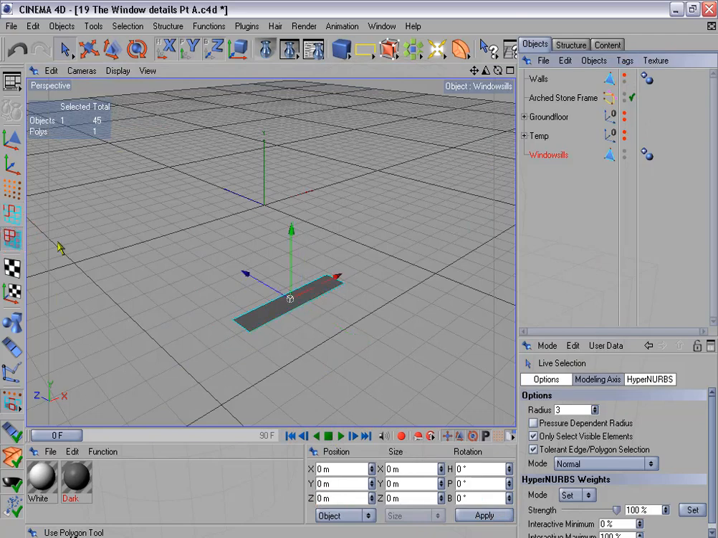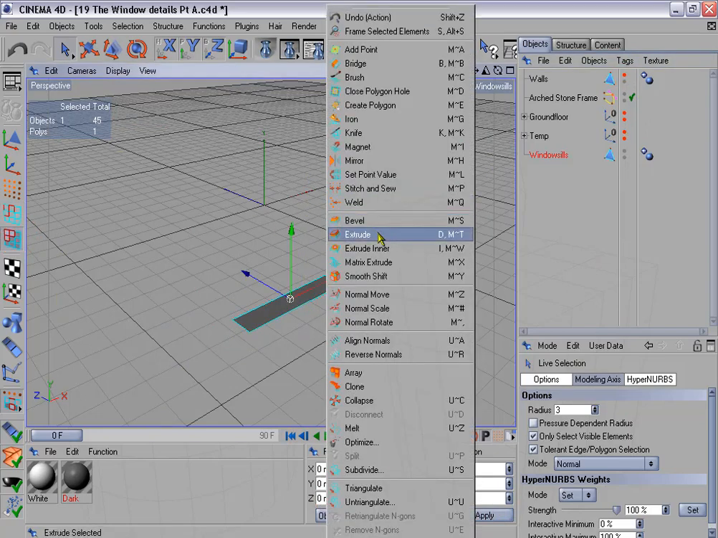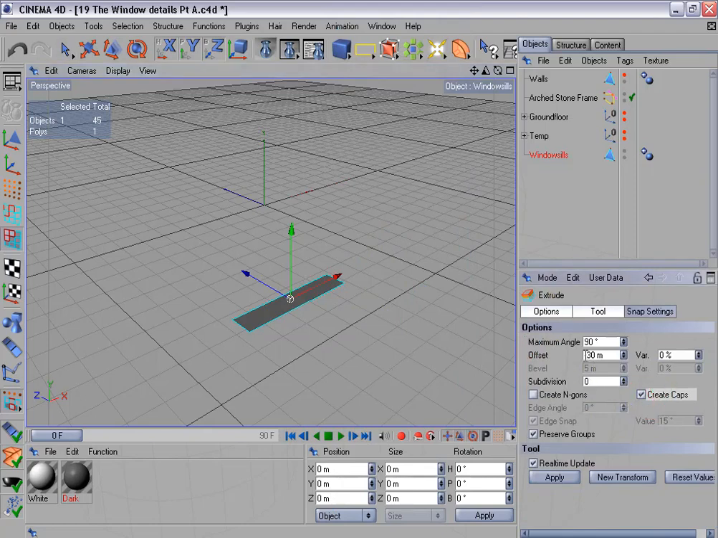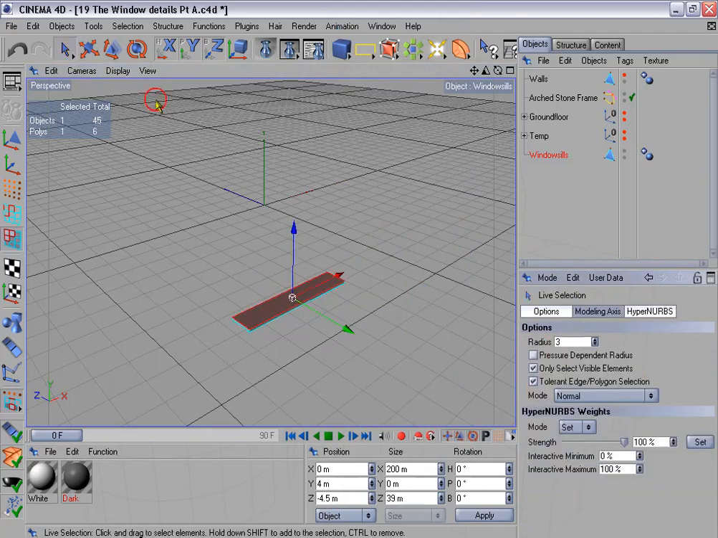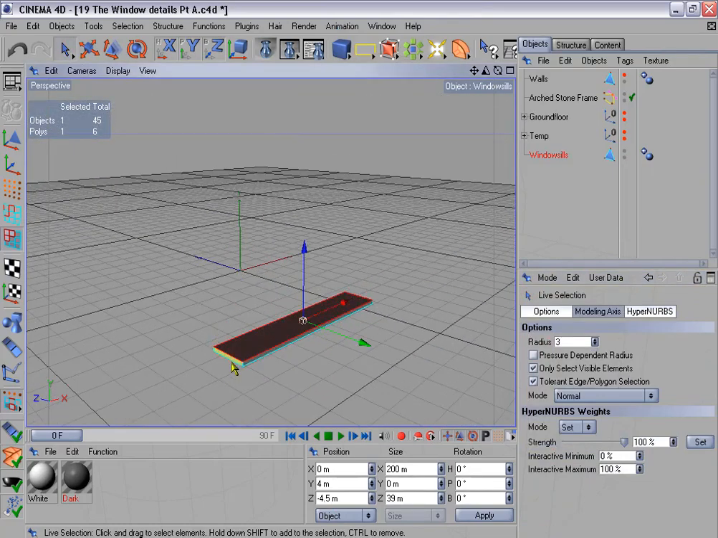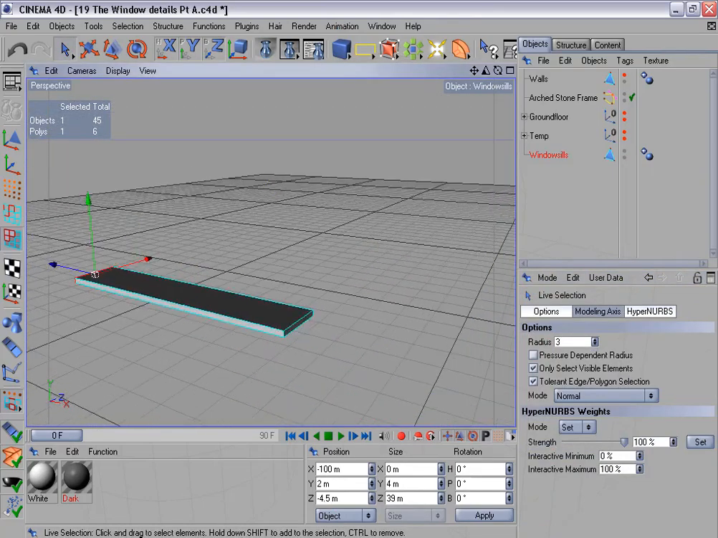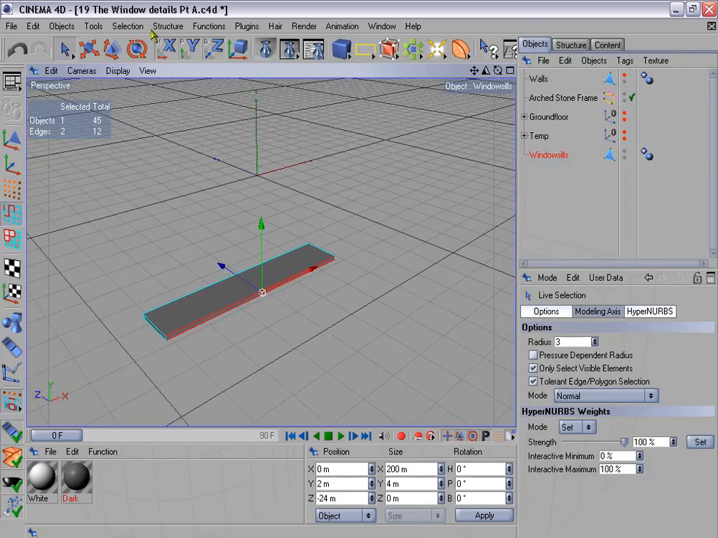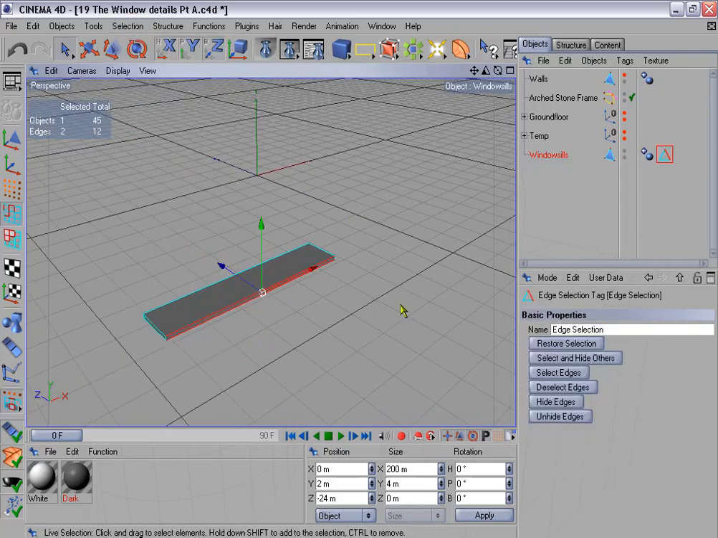Now let's go to the polygon mode, right click and extrude. We need to create caps here, and I'm using an offset of 4 meters. Now let's select this polygon on the left and this one on the right and delete them. Go back to the edge mode and select these two front edges here. Save the selection and rename it to edges for beveling.